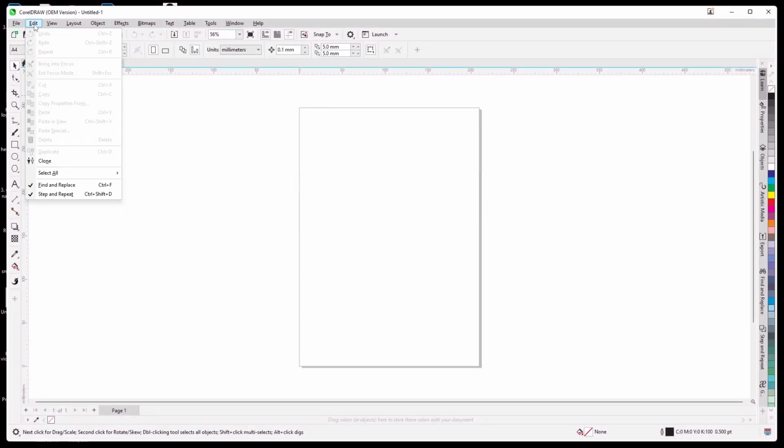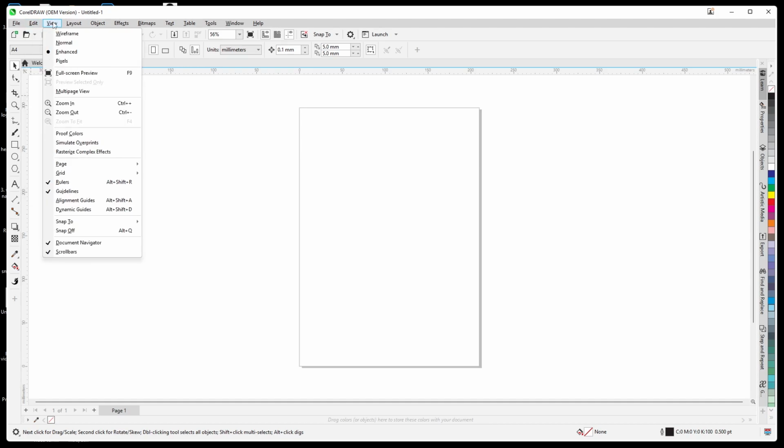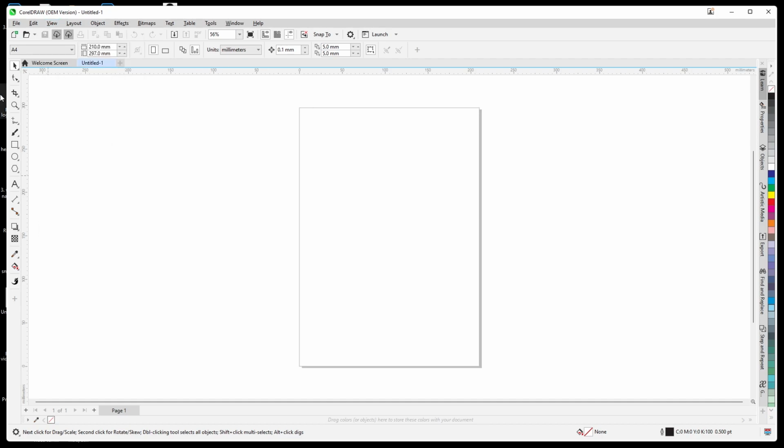Okay, after the edit menu, let us check the view menu. Here in the view menu, there are some options in the submenu, so we'll check them one by one.